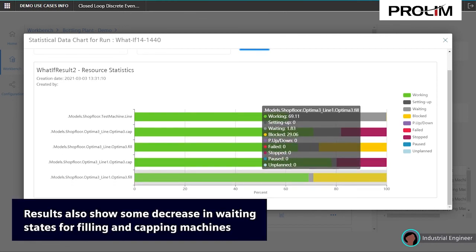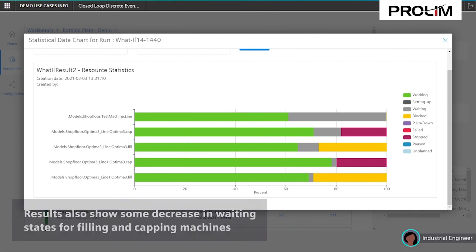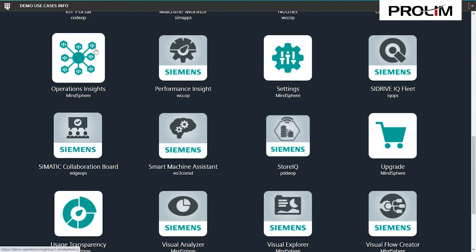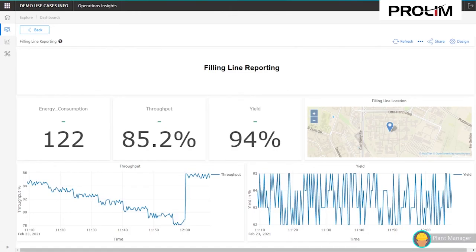In this case, the results show that replacing the motor improves the performance and solves the problem. After the motor has been replaced by the maintenance engineer, the plant manager checks again his dashboard and can confirm that the throughput of the machine goes up to an acceptable level again.